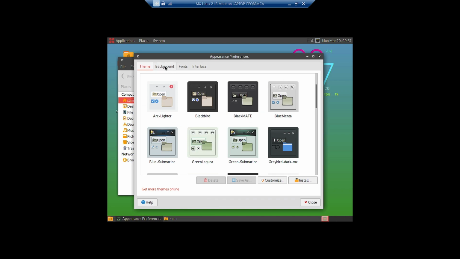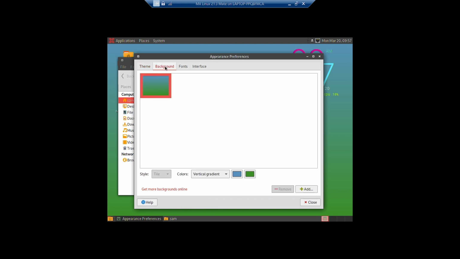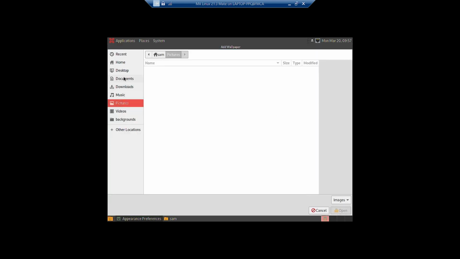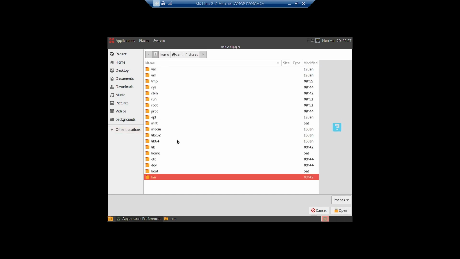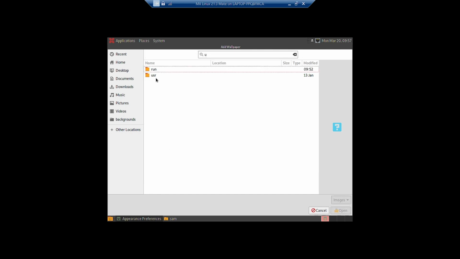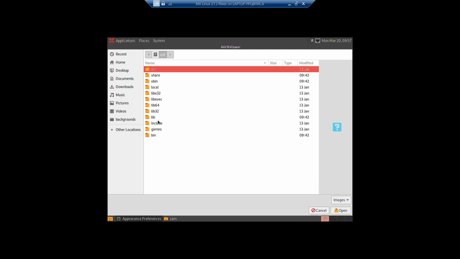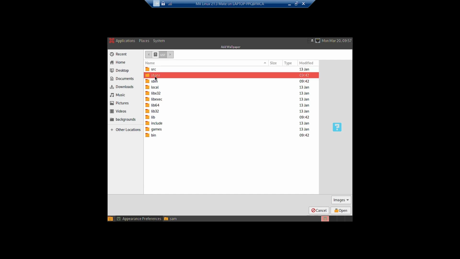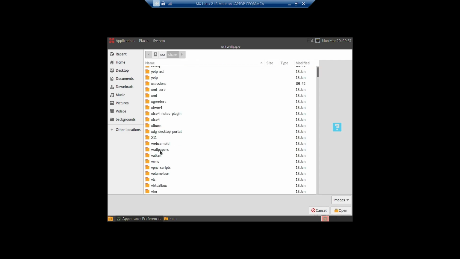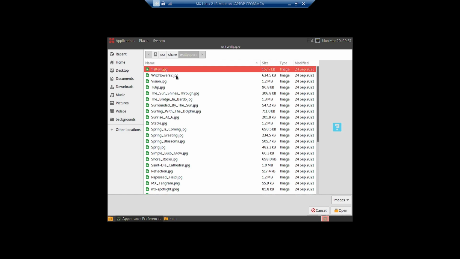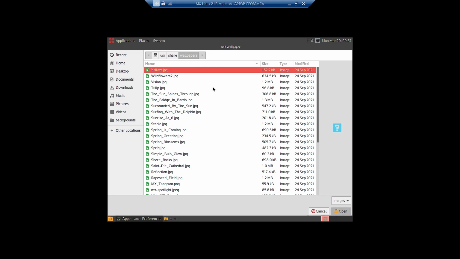Now what we will do is let us go and change the background. Only one wallpaper is there in the background. I think we might be able to add more wallpapers. Let us go to the user folder. Where is the user folder? User. Yes, this is the user folder. Let us go to the share wallpapers. Yes, there are different wallpapers. Let us try the yellow wallpaper.